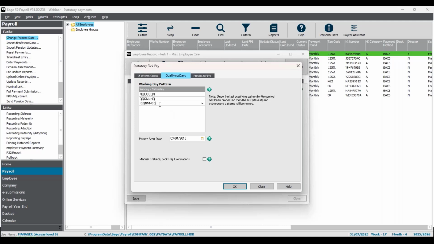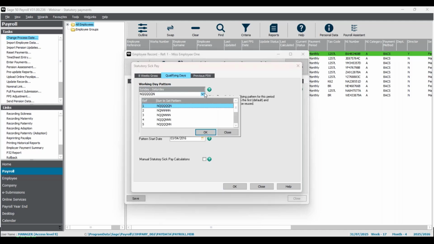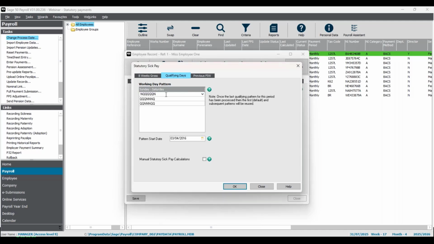Another thing to mention at this point, if the employee doesn't have set days that they work, and maybe they're a casual worker, HMRC guidance does actually allow you and the employee to agree on a standard working pattern for the purposes of SSP. So you would be able to either select one from this drop-down and agree with the employee, or of course just type in your own and create a bespoke one there.